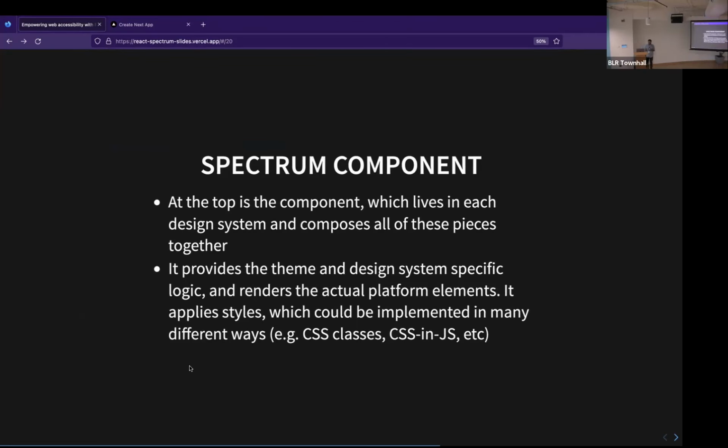Now coming to the Spectrum component, which is at the top. These are Adobe React Spectrum components, which live in each design system and compose all these pieces together. It provides theme and design specific logic. So the first two are not specific to that. This is specific to the Adobe design. It renders the actual platform elements. It applies styles, which could be implemented in many different ways: CSS classes, CSS in JS, however you want.